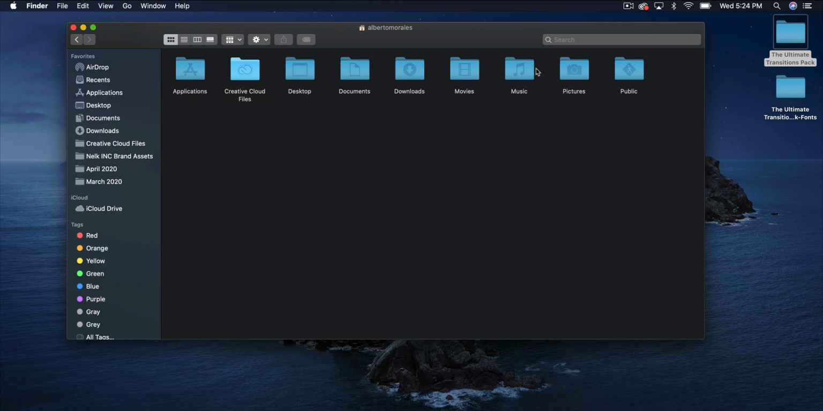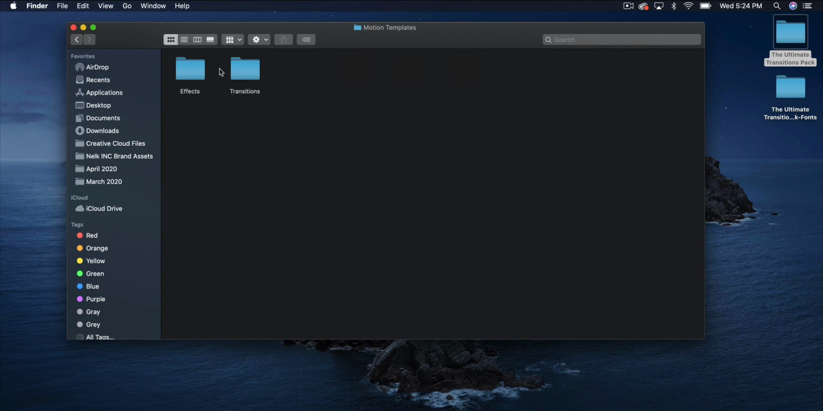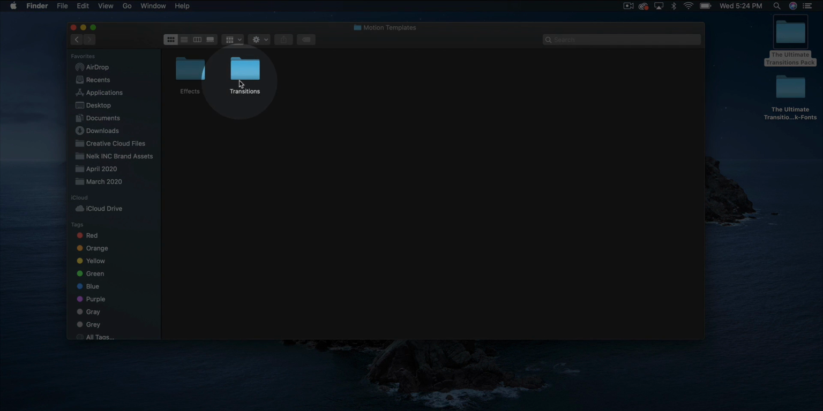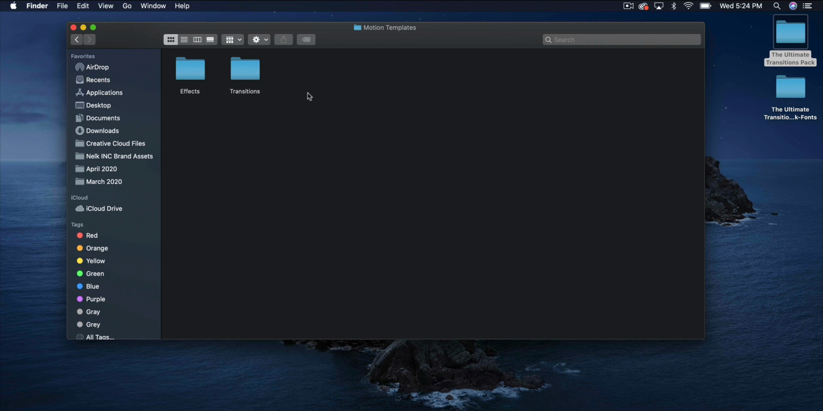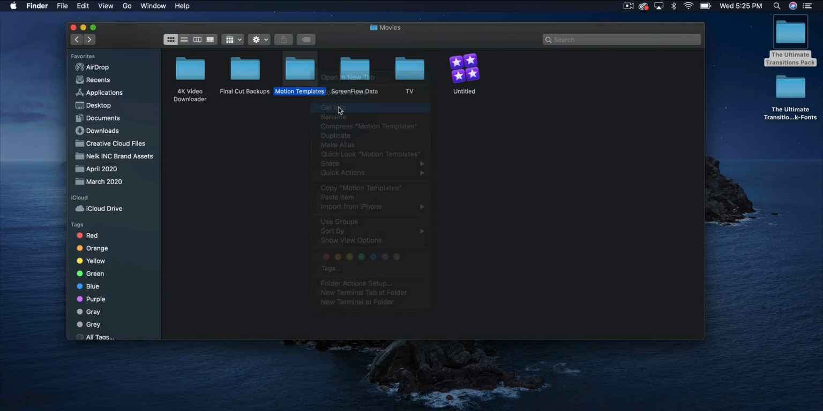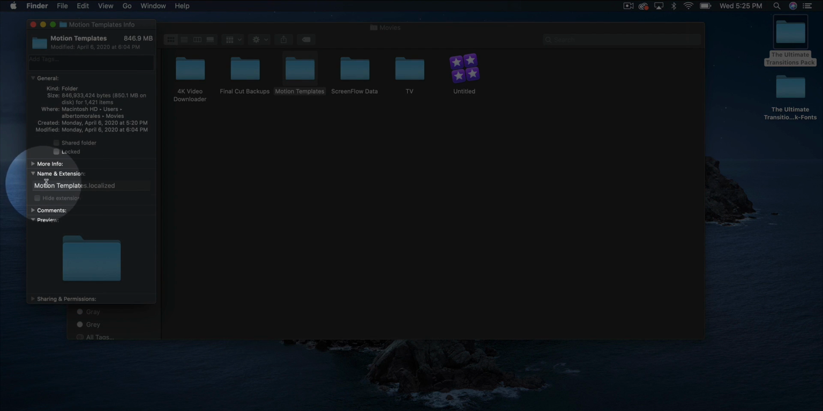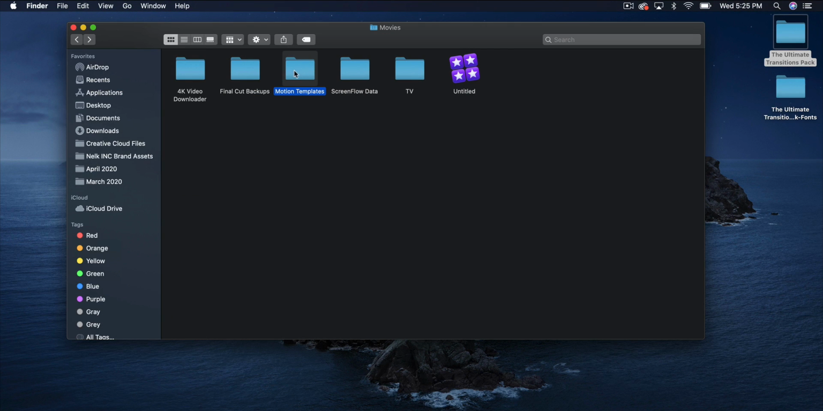Then go to the top right, go to Home, into the Movies folder, open that one up, go into the Motion Templates folder, and open that one. You should have an Effects folder, a Transitions folder, as well as maybe Titles if you have it. If you have Motion installed, you will for sure have these folders. However, if you don't have them, easily create them. If you don't have a Motion Templates folder, make a folder titled like this exactly. Right click on this and go to Get Info. Then in a new window, you're going to have the name and extension. You're going to have Motion Templates.localized exactly like this, and then you can open this folder.